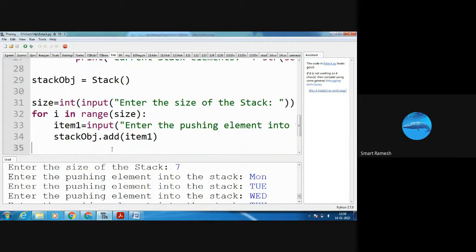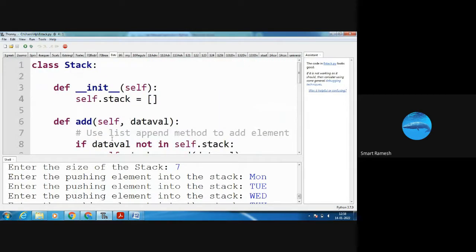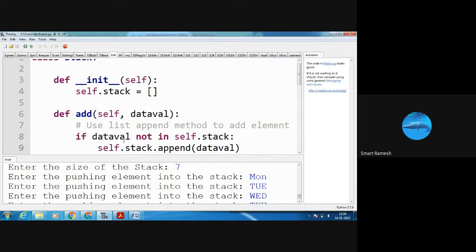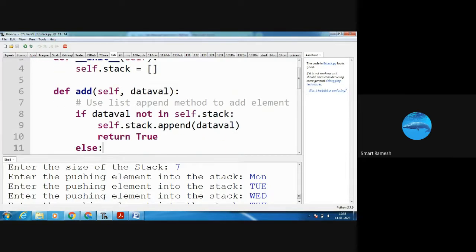Next I call the add function, add of item 1. So what is item 1? Monday is item 1. So here data value is Monday. Here if Monday not in stack, yes, initially stack is empty, so Monday is not in the stack, condition true. So here stack dot append. Append means I am going to join the data value. What is the data value? That is Monday. So what is stack now? My stack contains Monday.